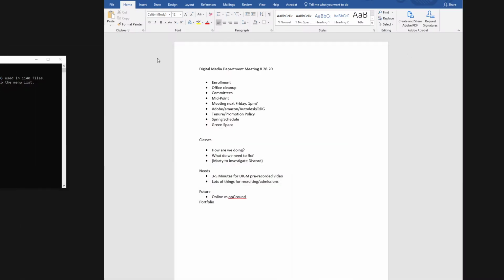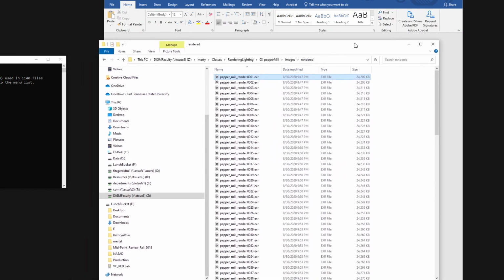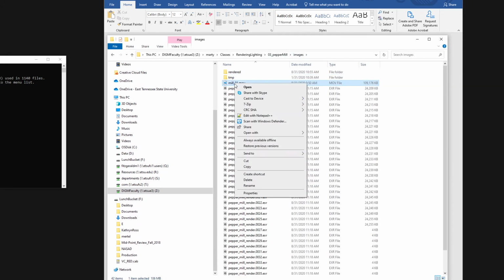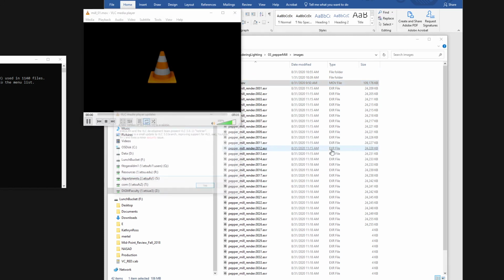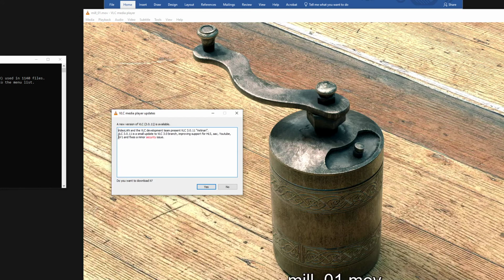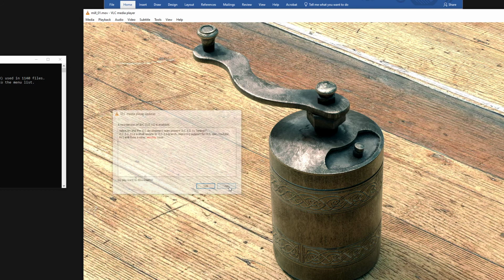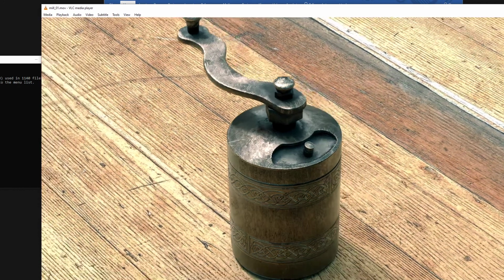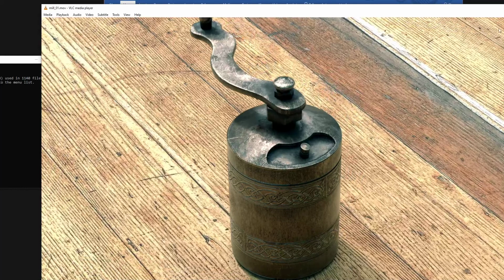That'll give you an MOV file like this. And to play it, I'm going to open it with the VLC player. And that should open it, and it'll look OK. Okay, but that's how to use Nuke to get this to make a movie.